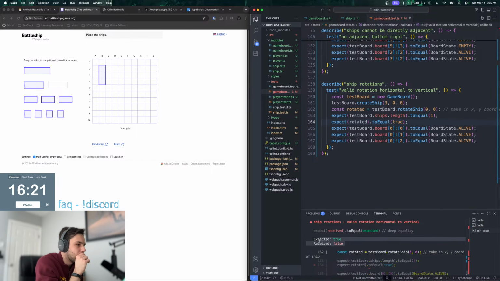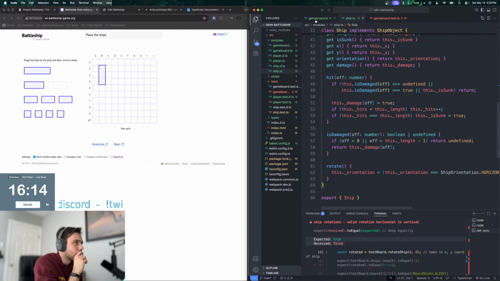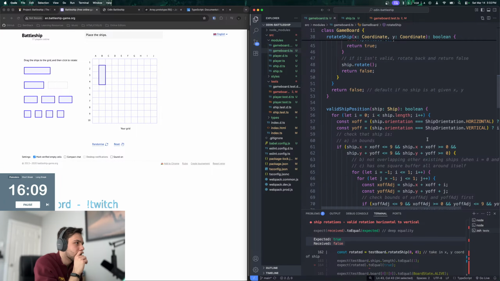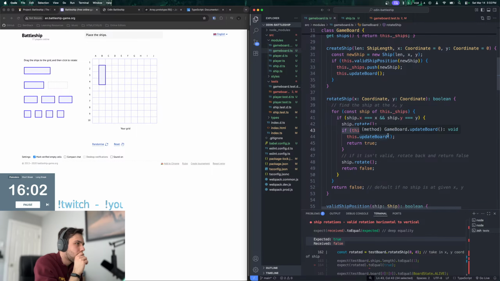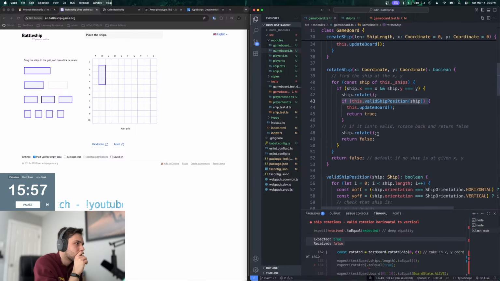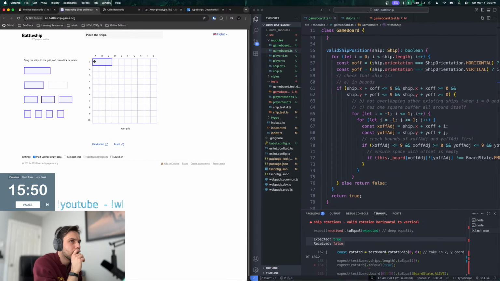Okay, so it was false. So this obviously didn't pass. It was this.validShipPosition that did not pass. But it should be, because if we place the ship here and then we rotate it, it should just do that.